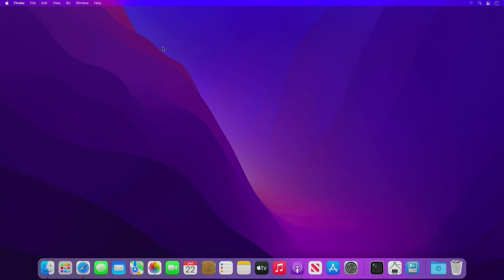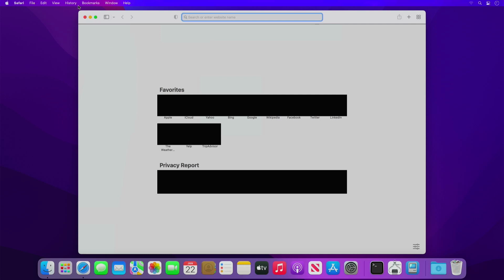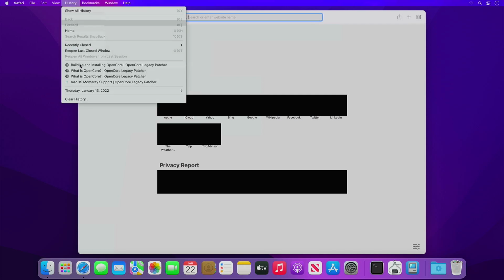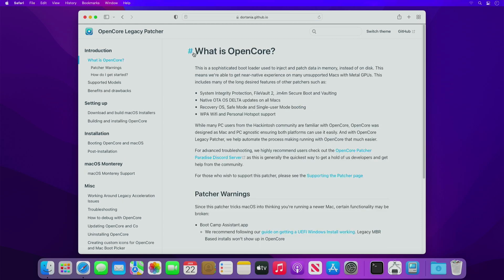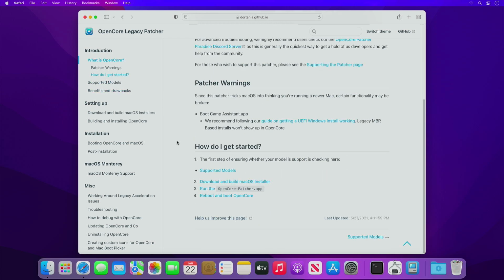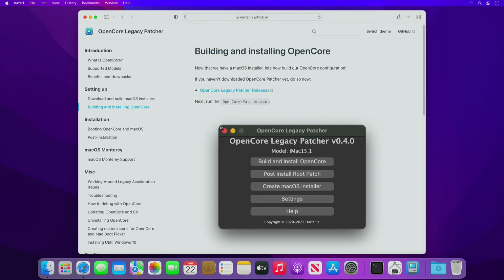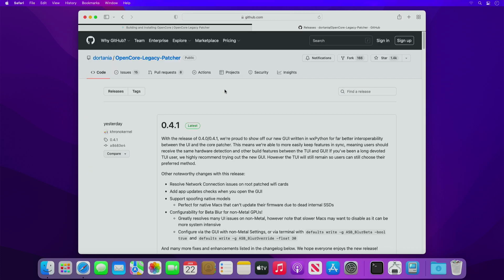This video is just to talk about an update that the OpenCore Legacy Patcher team has done since I recorded that last video. So let me pull up their website real quick, link in the description. And you'll end up on this website here. Go to How Do I Get Started? Click Run the OpenCore Patcher app. And then click OpenCore Legacy Patcher Released. And here's the latest version.